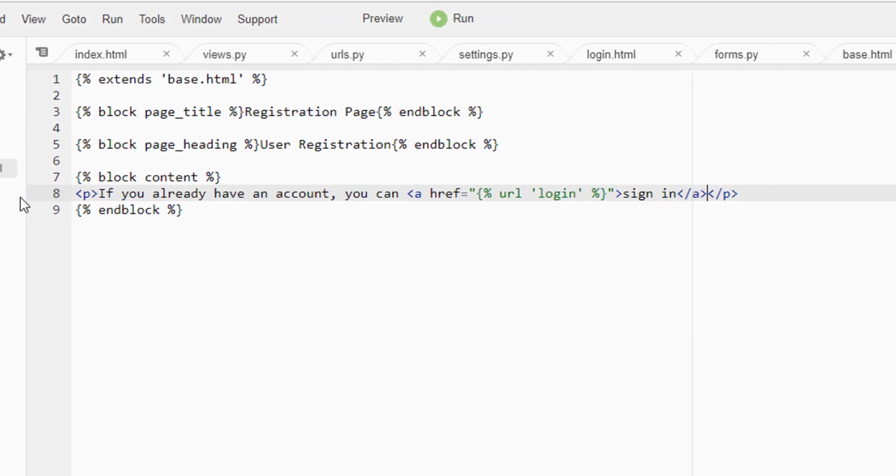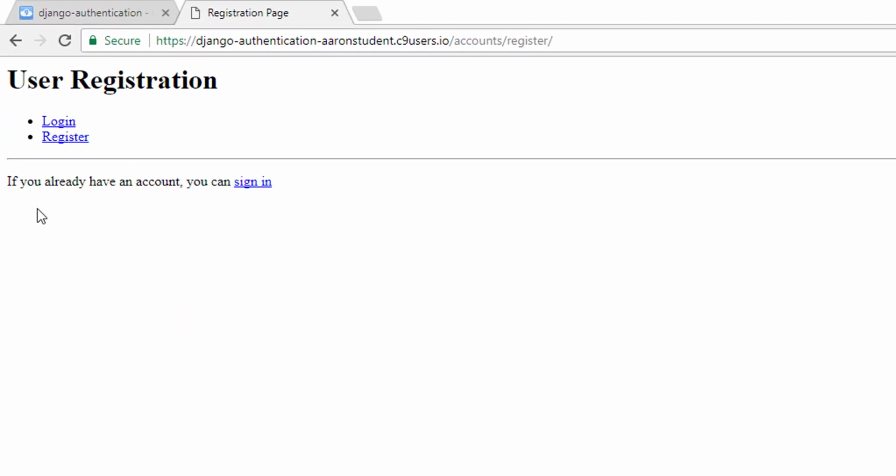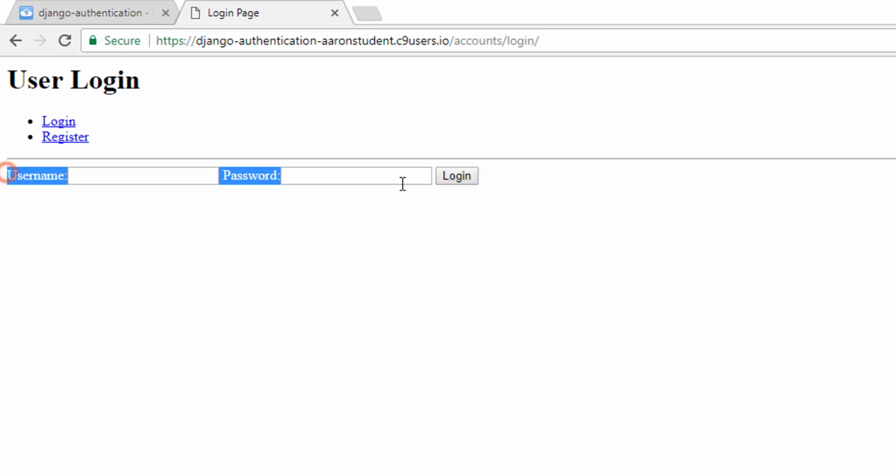So I can go ahead and I can save that now. And then we can take a look at it inside of the browser. If I refresh this page, then we see that we have that link there now, and it will bring us to the login page.